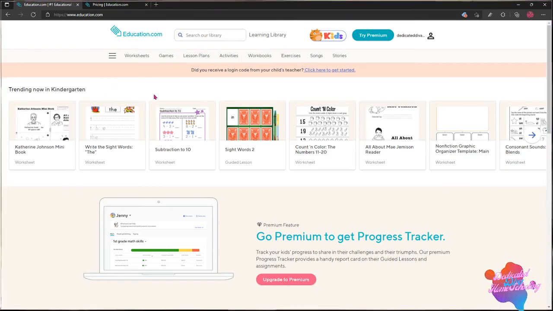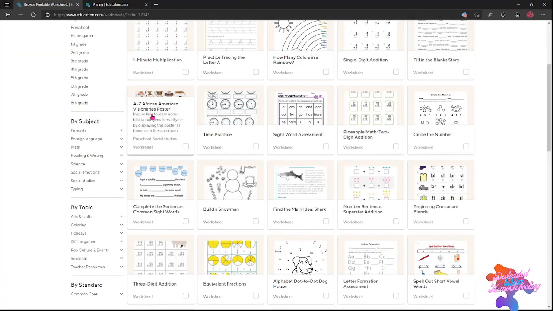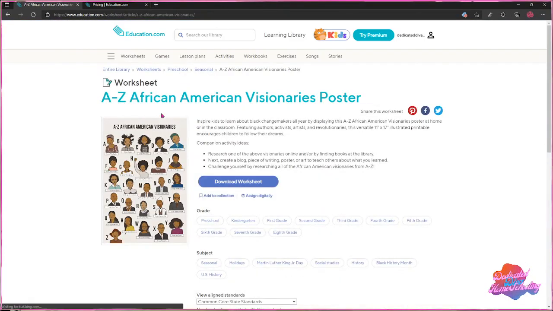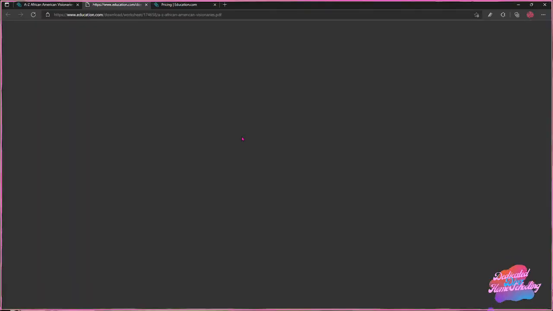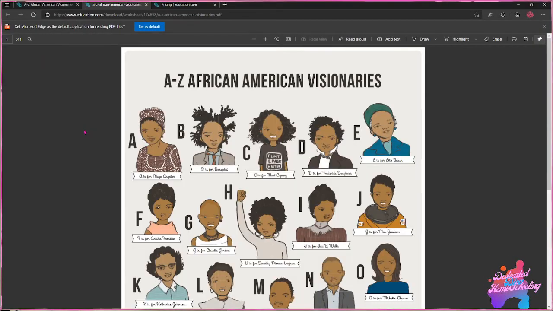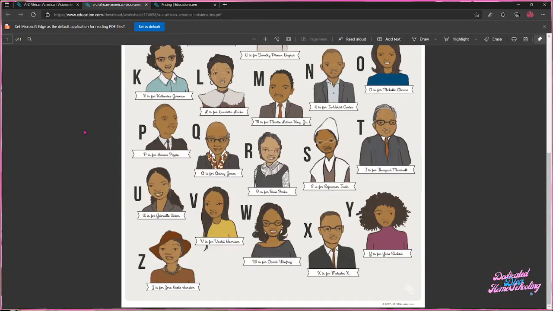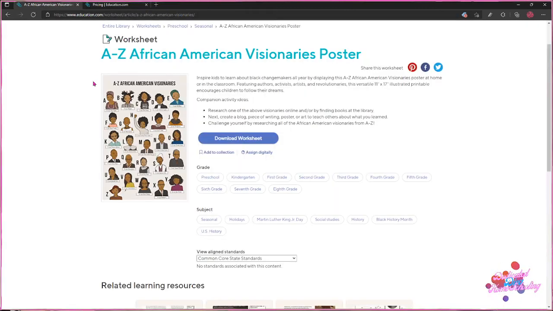And so basically, you go, you find whatever you're looking for. Once you find it, you click into it. Once you click into it, it'll tell you that you can download the worksheet. And once you click it, it pops up. And there you go. You can print it off if you feel like it. If you don't, you don't have to.